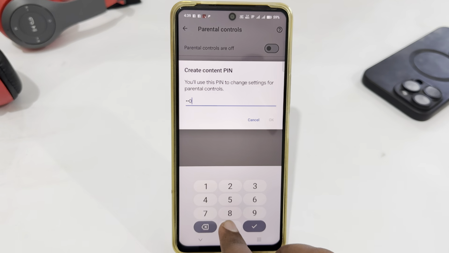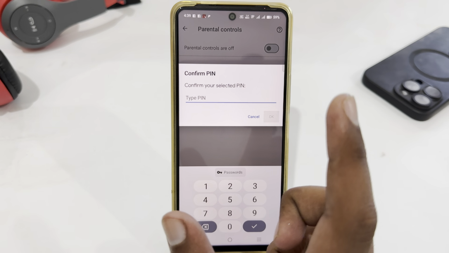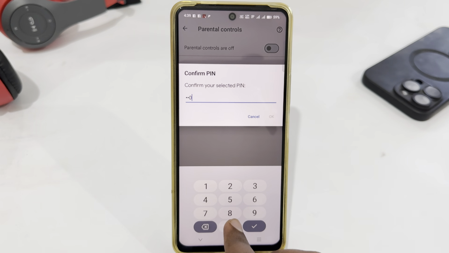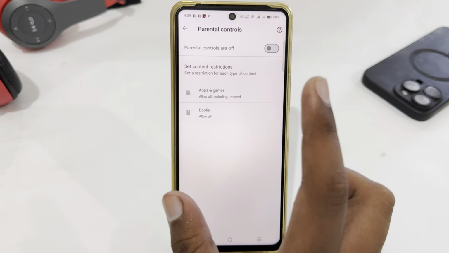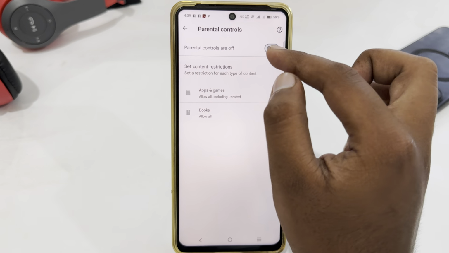You just have to create one, as I'm going to create this one, then tap on OK, then confirm the PIN, and after that tap on OK. And you can see parental control is done.